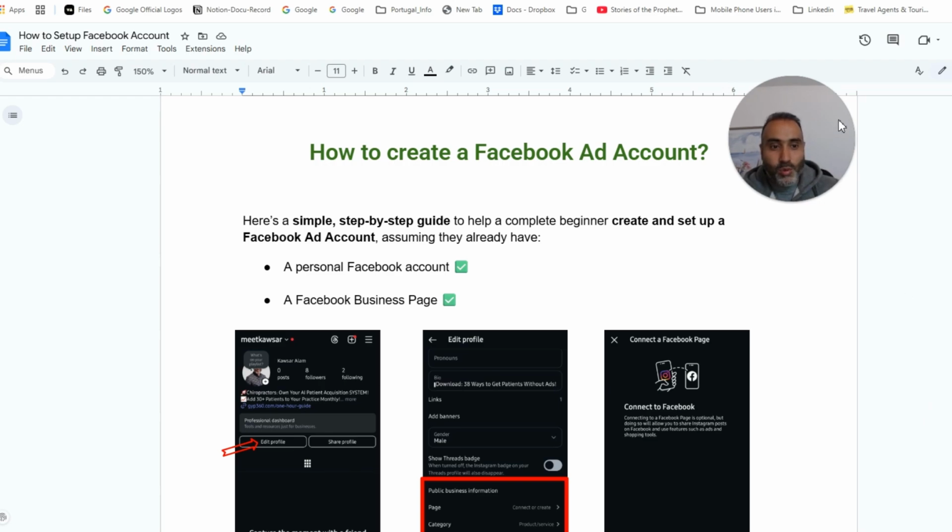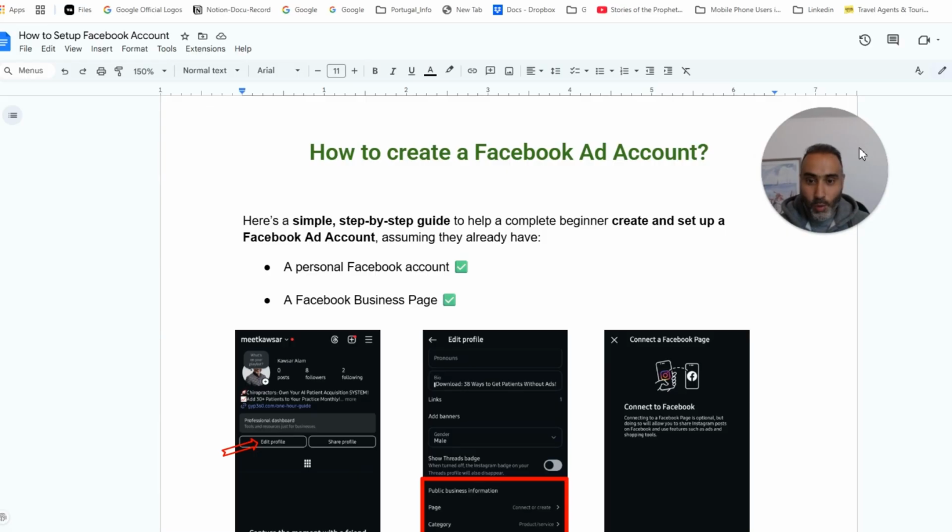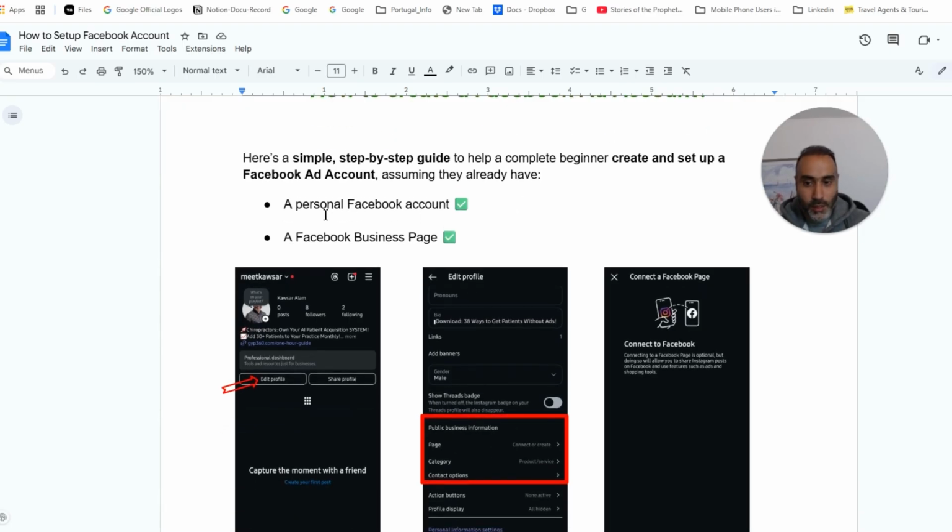So you decided to run your first Facebook ad campaign, and for that reason you need the Facebook ad account, right? Yes, to run a Facebook ad, first things first, you need to have a Facebook ad account. To have a Facebook ad account, you need just two simple things: your personal Facebook account and your business page. I assume that you already have your business page and your personal account.